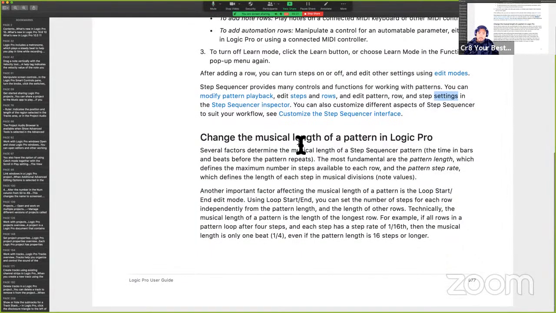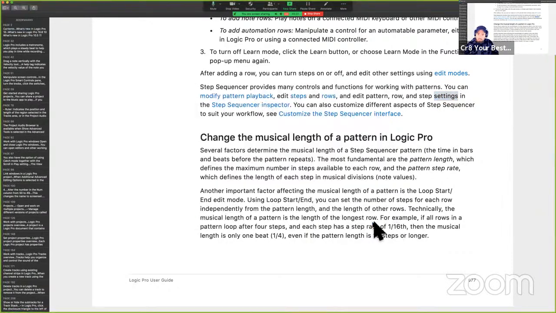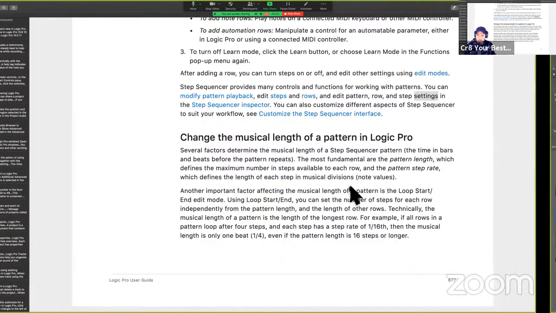We can change the musical length of a pattern in Logic Pro. Let's look into that really quick, and then we'll call it a day. Several factors determine the musical length of a step sequencer: the time in bars and beats before the pattern repeats. The most fundamental is the pattern length, which defines the maximum number of steps available to each row. So it's basically math. And the pattern step rate, which defines the length of each step in musical divisions.